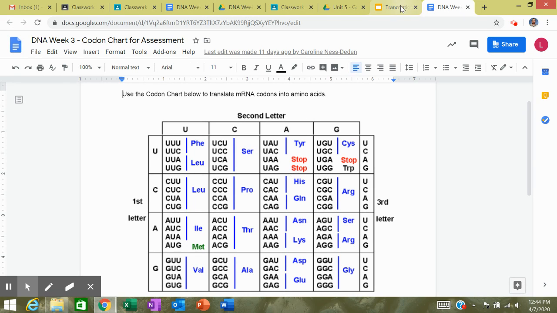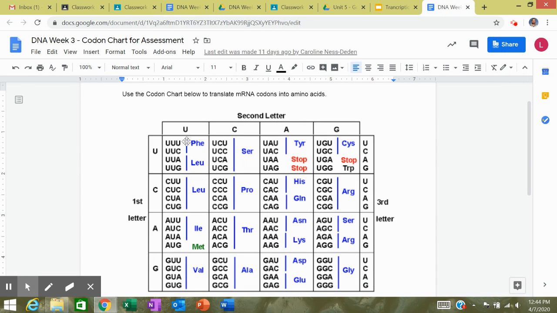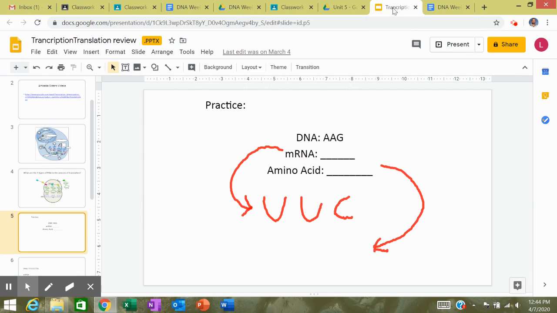So, how are you going to work this? We're going to find UUC. We're going to go U. Oh, there's the C right there. That corresponds with PHE. That is your amino acid. So all you're going to write, what was it again? Is P. Oh, got to click here. You're going to write PHE. And that is your corresponding amino acid. So you've done transcription and translation for this now.